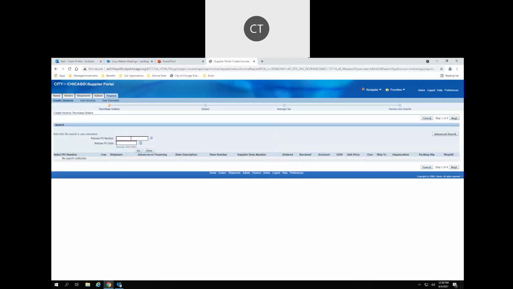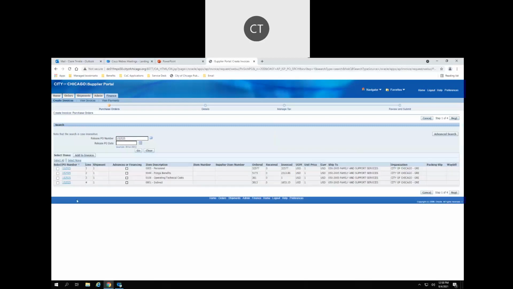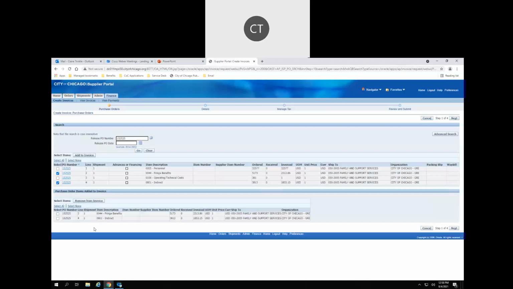So next we are going to type in that PO number once more and hit go. This is where all the line items are going to come up. This is where we can select items to add to our invoice. So I'm going to select fringe benefits and indirect and select add to invoice.